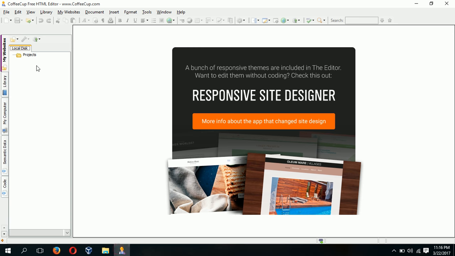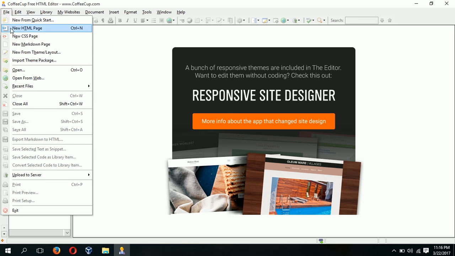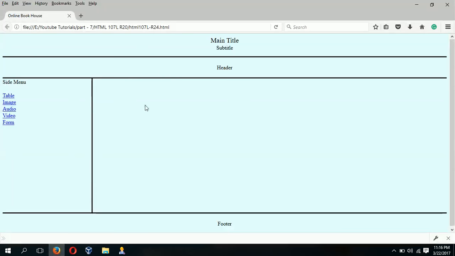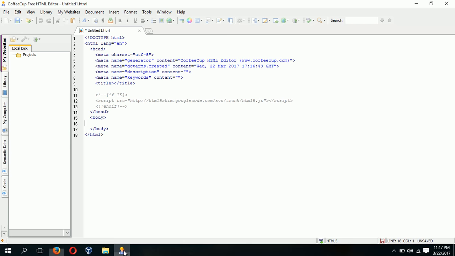So for this, I am starting from scratch. So open a new HTML page. To design this type of structure, I have to use 5 div tags and 1 main tag. So first I will declare the main tag, main div tag.